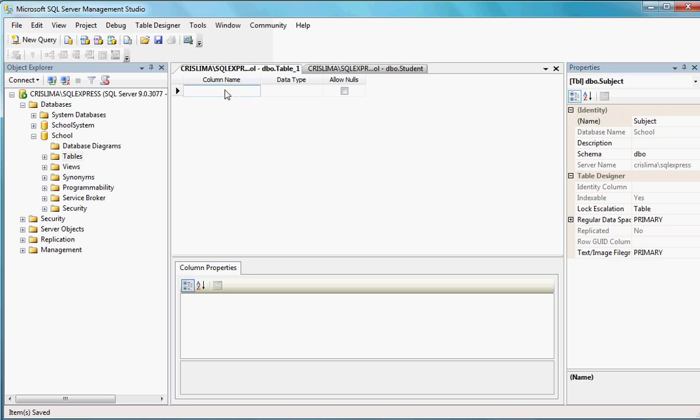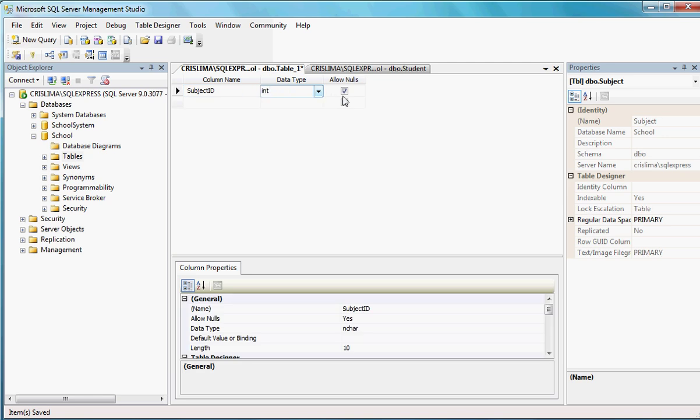Here I'm going to have a subject ID, which is going to be an int. I'm going to have a subject name, which in this case could be, for example, CS240, CIT145, or whatever. I'm going to make it a varchar and allow 20. I think it's too much, but that's okay. I also want a subject description.